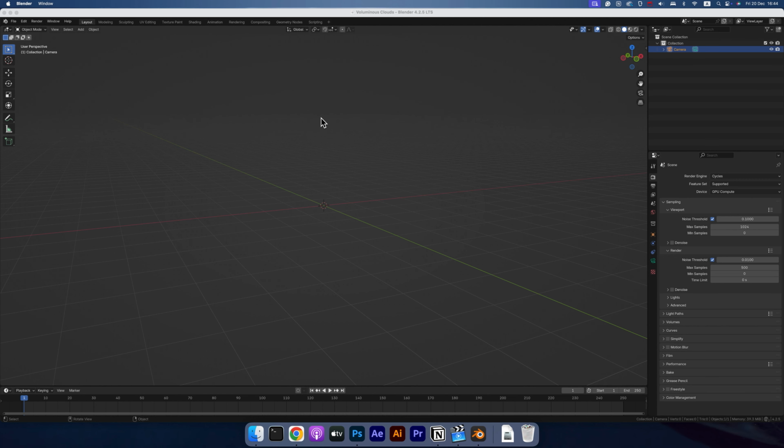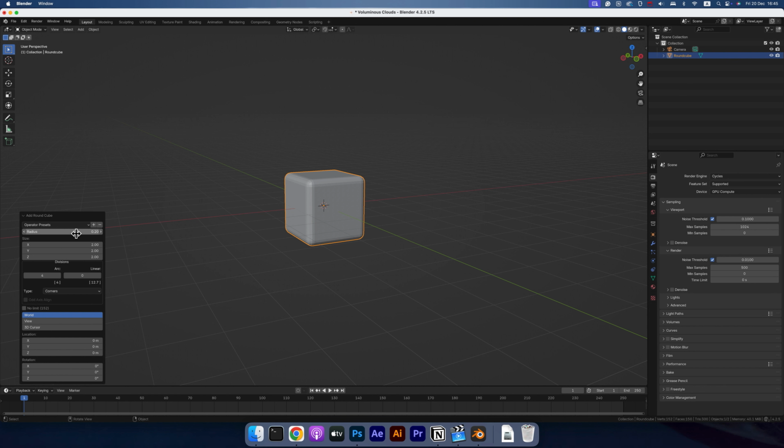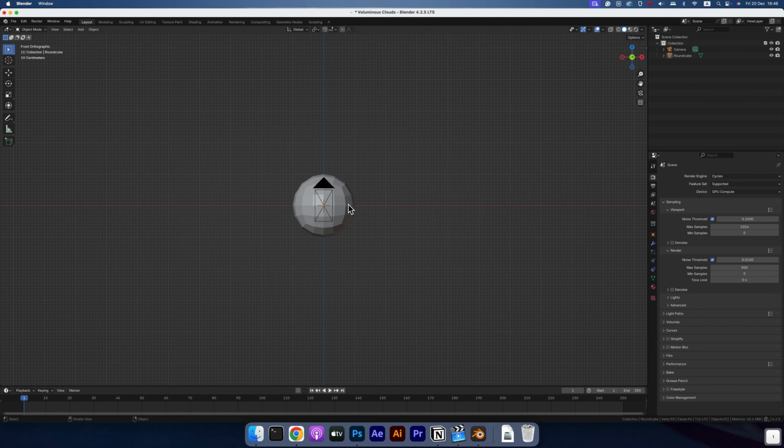Okay, so how I started is I create the shape, or the form, of the cloud. There are multiple ways you can create this. You can use metaballs, because they create that mushy look already and it makes things much easier for you. But I also like to combine a bunch of objects and then just remesh them. So what I do is go to Mesh, and as always, I like to use the round cube. And I always make its radius 1, and then I start shaping the cloud.